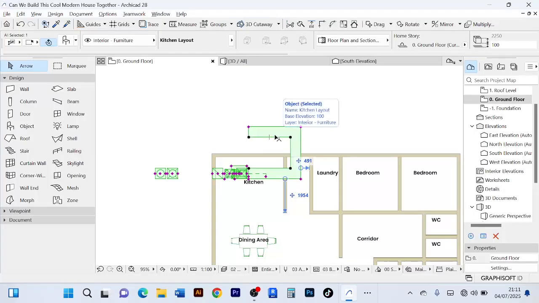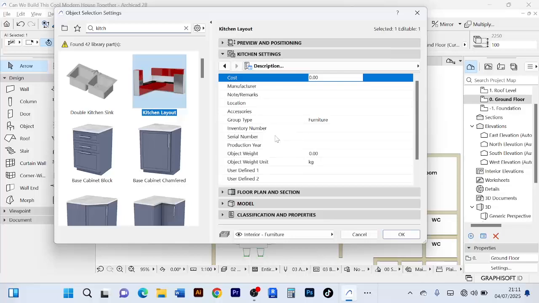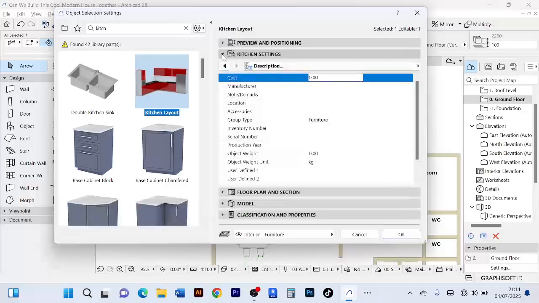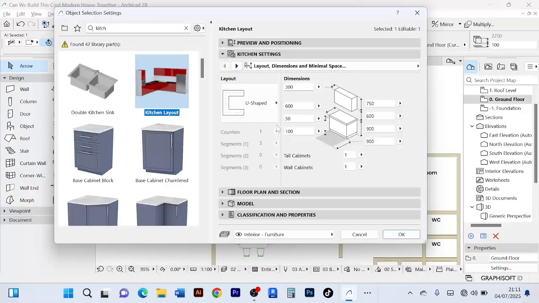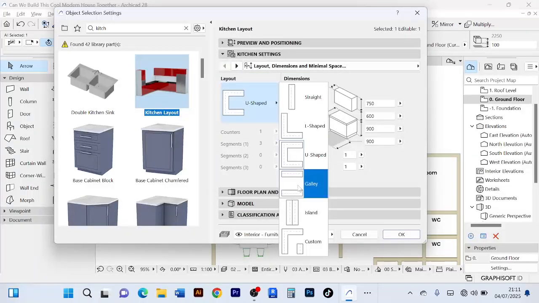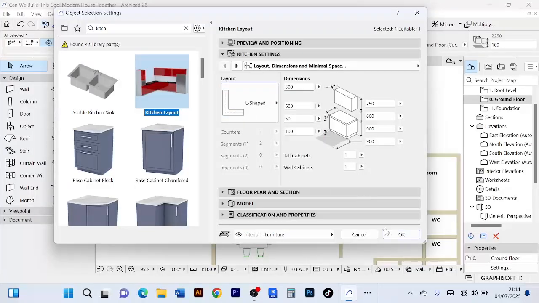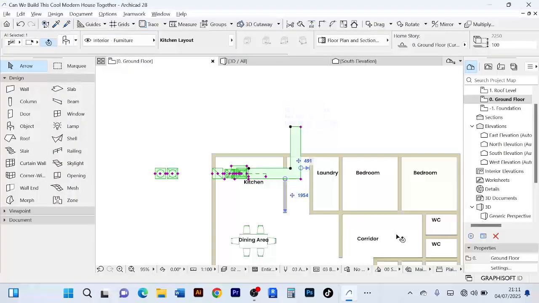So I'll just press Control T. When I press Control T, it will take me to the settings, the kitchen layout settings. So I can click on that and then I come and control this. So from the U shape, let me try L shape and click OK.